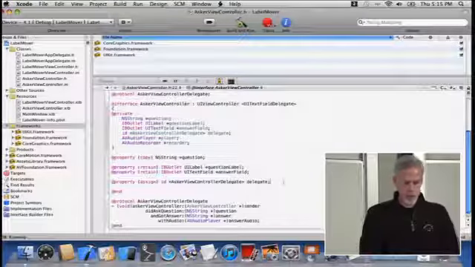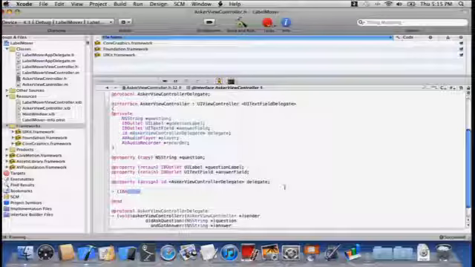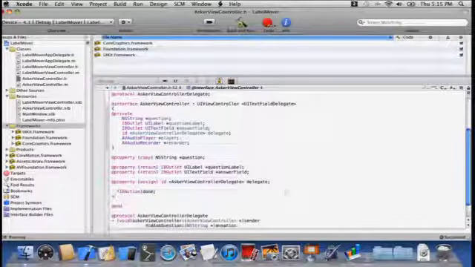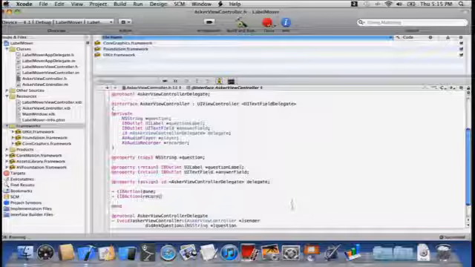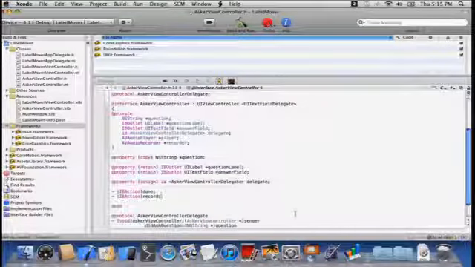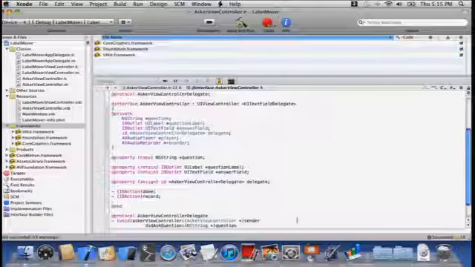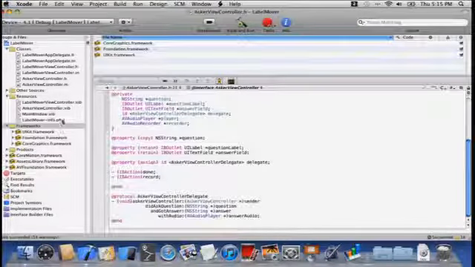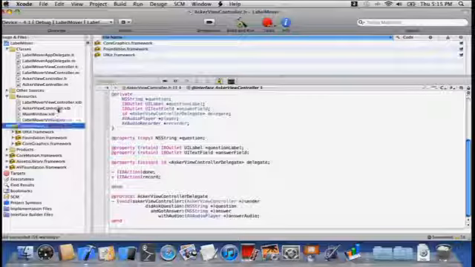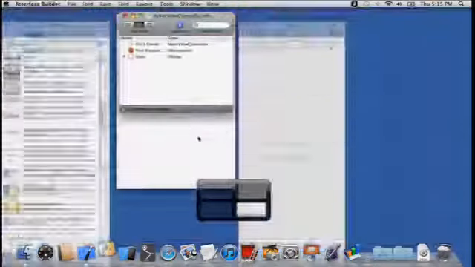So I need two IB actions for that. IB action done and IB action record. Okay, and that's pretty much it. That's all I'm going to be changing in the API of this thing. So let's go over to Interface Builder real quick and add those things.